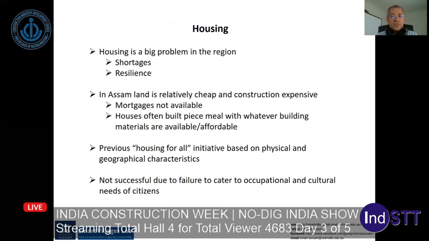What is the role of housing? How can we define and design the house? What is the role of practitioners and the architects? And how can we potentially use steel as one of the structural elements for modernizing those rural houses? So housing is a big problem in the region, no doubt, not only in Assam, but the whole of Northeast and also in India. Shortages are there, but resilience and sustainability is important with Indian houses.